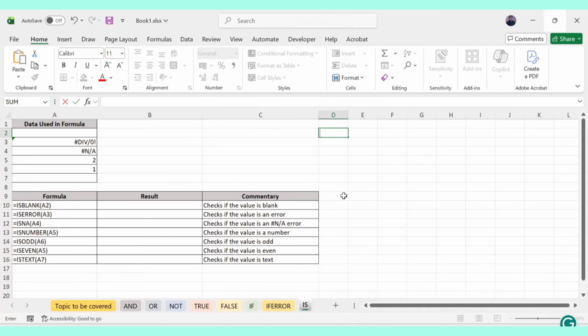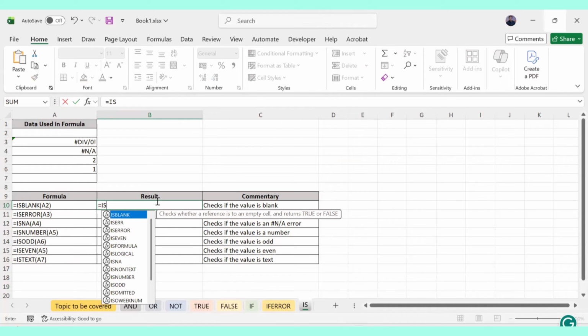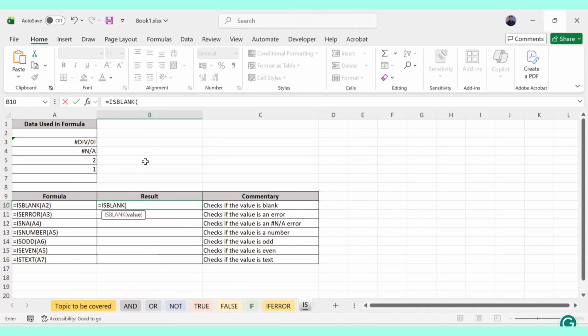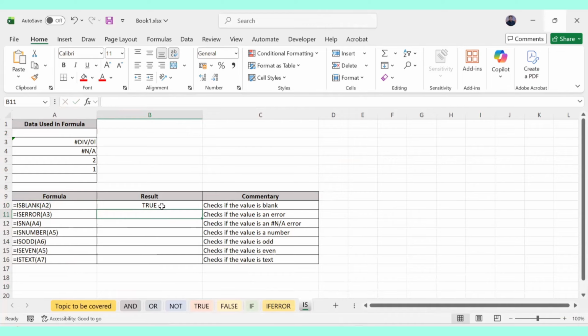I'm going to show you some important formulas which are generally useful when you are working with your Excel sheet. These formulas are going to be really helpful for you. So, is blank. If any cell in your data is blank and you are using the is blank formula, it checks if the value is blank, and if it is blank, then it is going to return you true.